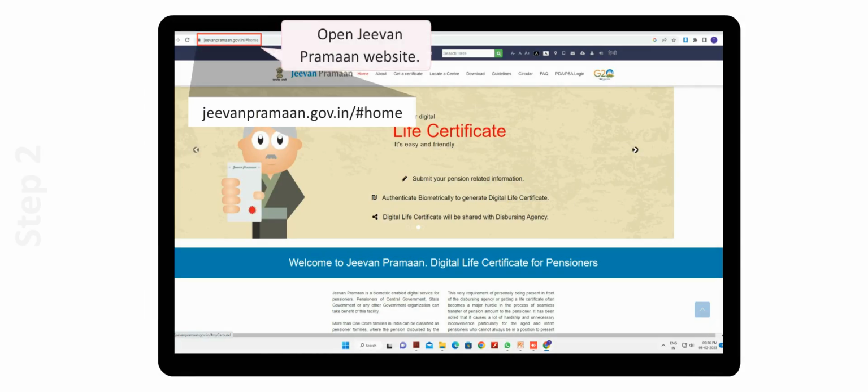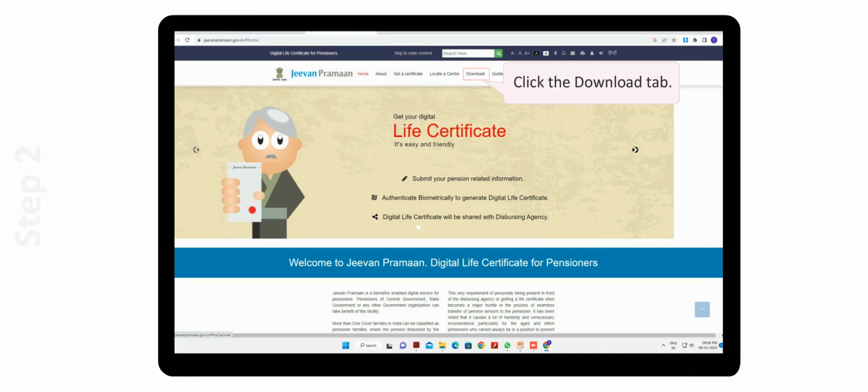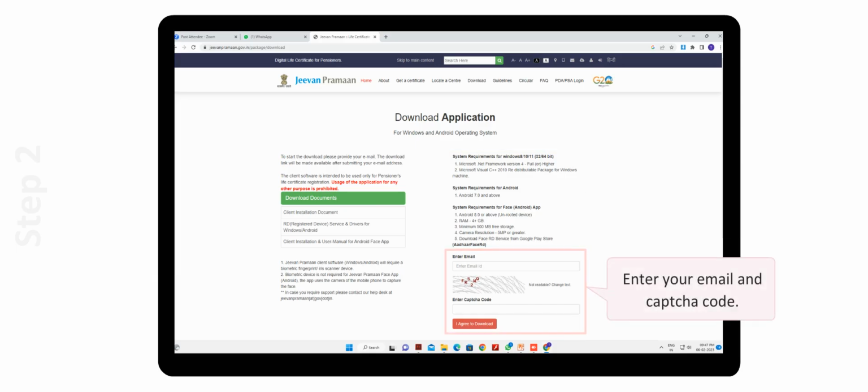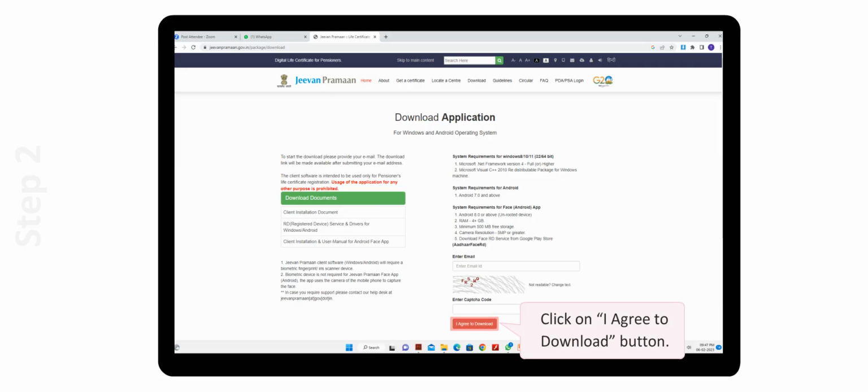Open the Jeevan Praman website in any web browser. The URL of the website is, click on the Download tab. It displays the system requirements for various applications. Check whether your device fulfills the requirements before downloading the application. Enter your email, CAPTCHA code and then click on the I agree to download button.